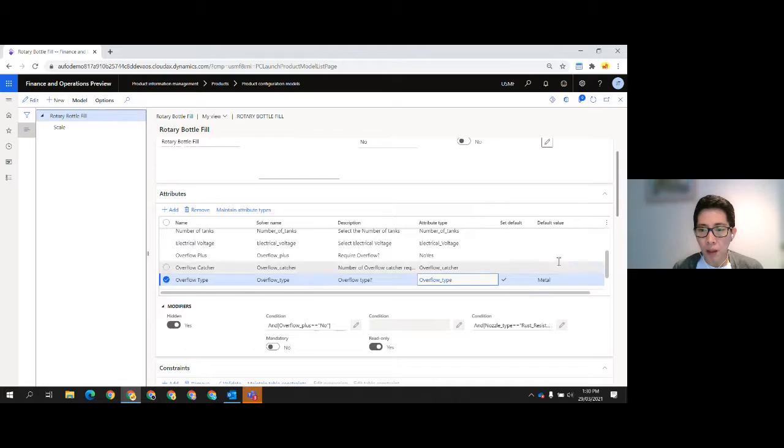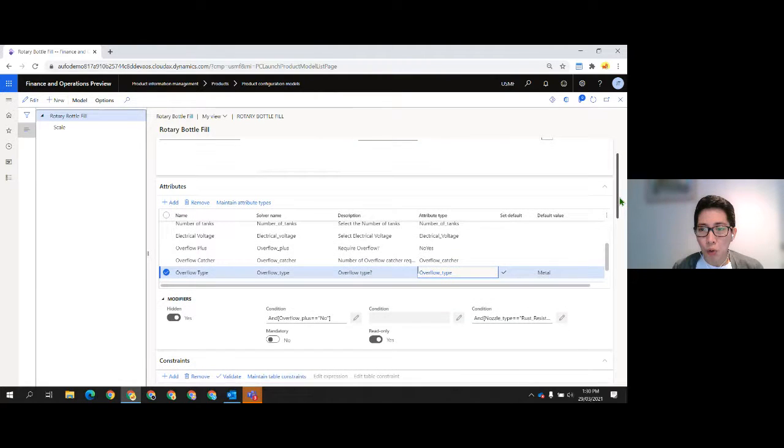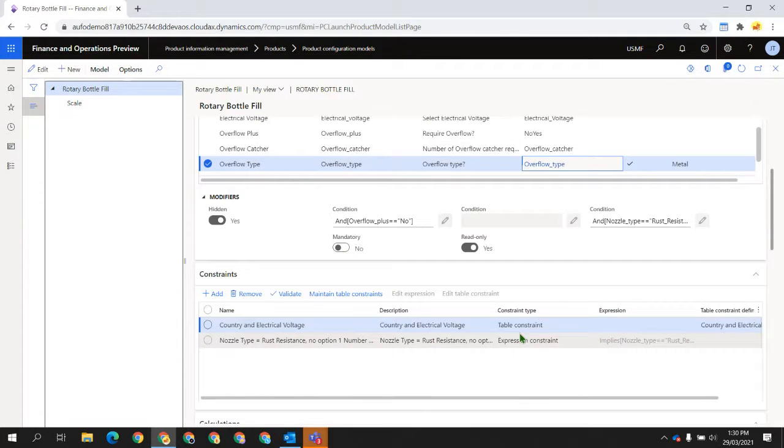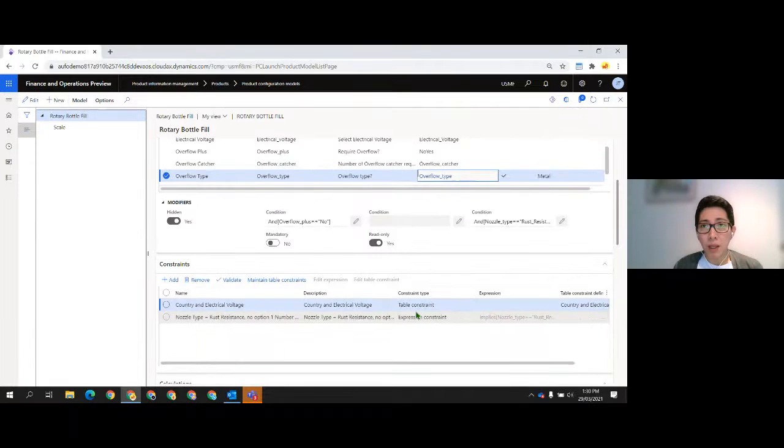Another thing that we can put in the product configurator is what we call constraints. Constraints are conditions where, if a user selects this value, it can default a certain value. There are two types of constraints that you can set up within the product configurator. The first is what we call a table constraint. A table constraint is more of a user defined one.